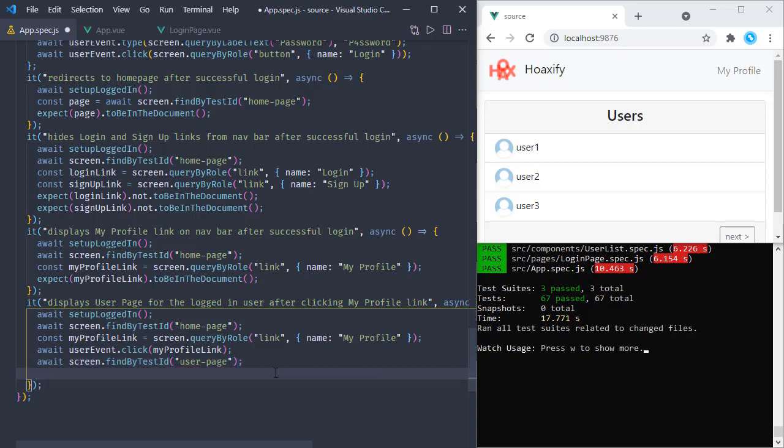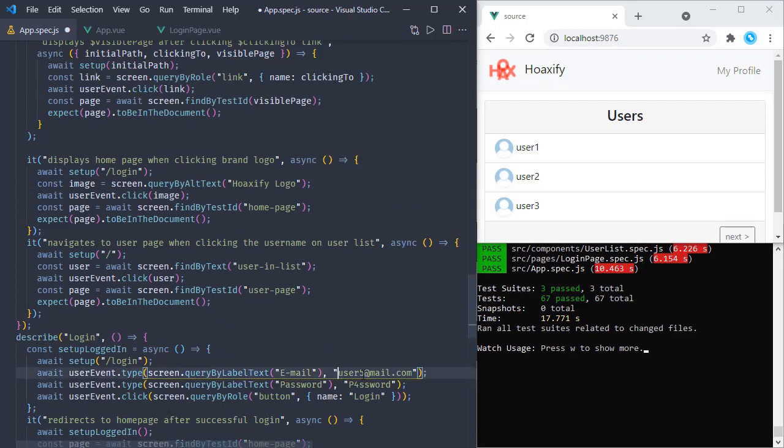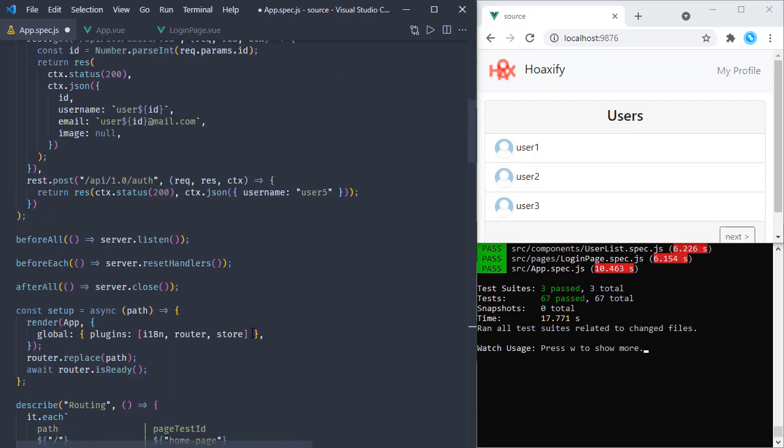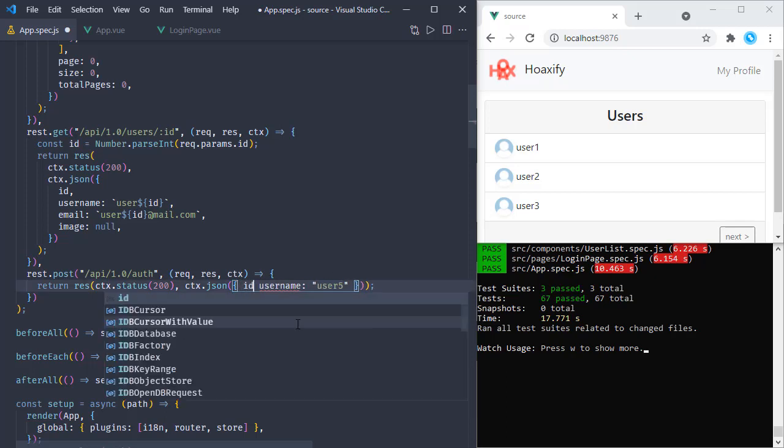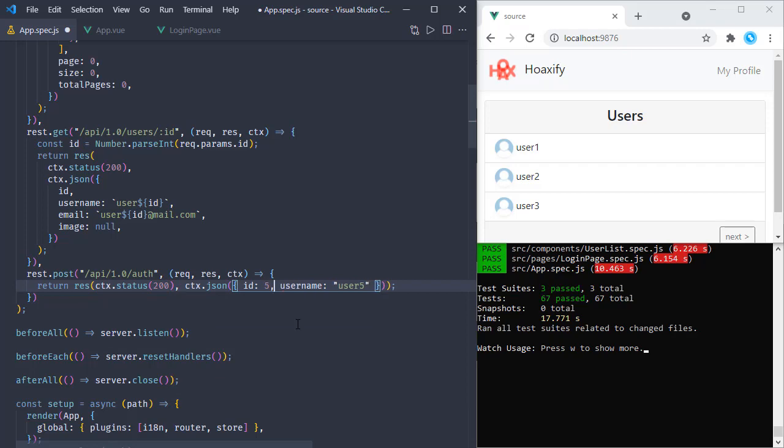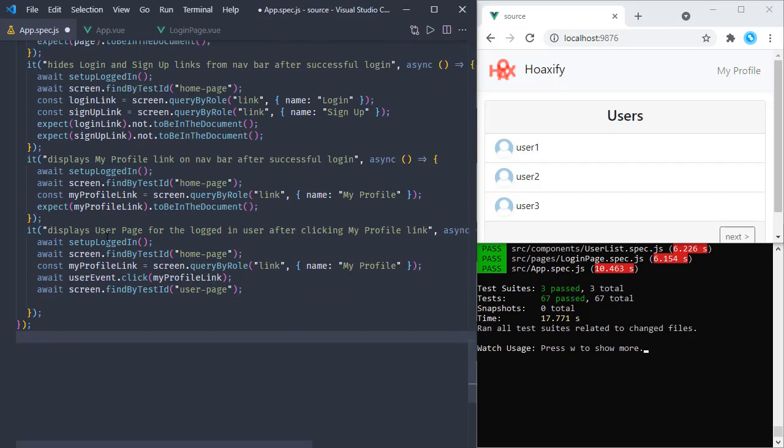So we are going to wait for user page to be visible. And now this login is for user 5, and from backend, when we are successfully logging in, we are just receiving the username user 5. But now we need to know the user's ID so that we can use that ID in the link of my profile. So this is going to be returning both the ID and the username. So the ID will be, let's say, 5. So we are filling the form for user 5. It is returning back the user 5 ID. So we are clicking the my profile link. It is opening the user page.